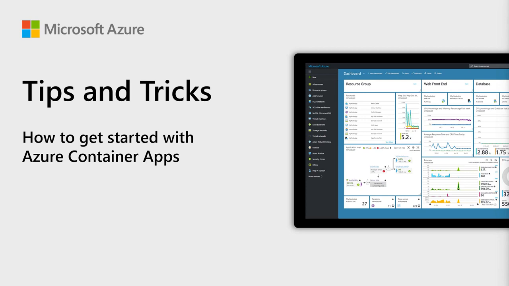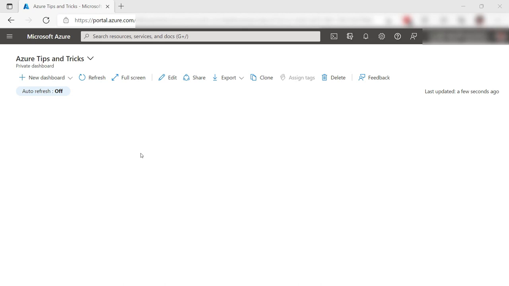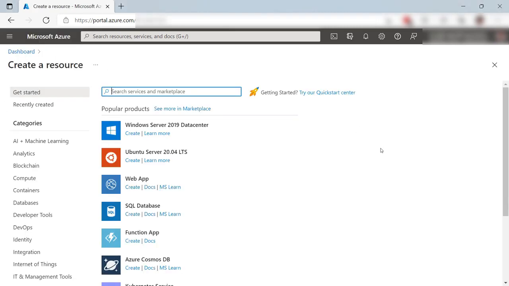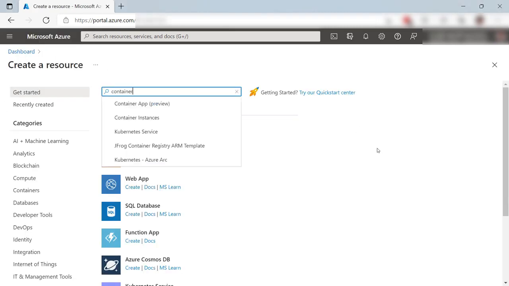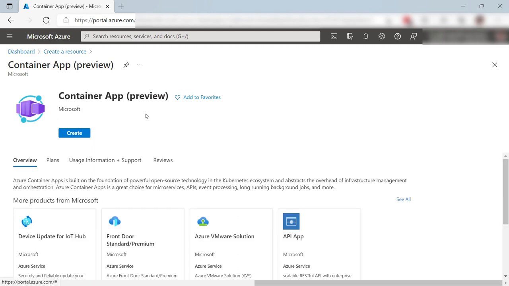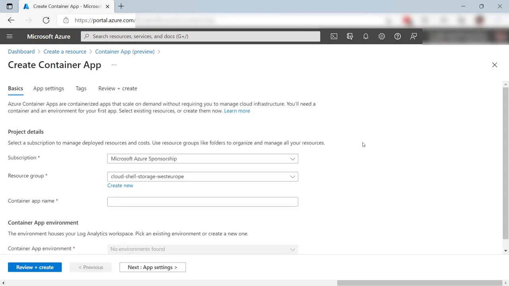In this episode, we'll run a sample application in a container in Azure Container Apps. Containers offer a great way to develop and run applications in a consistent environment. You can use Azure Container Apps to run containers in Azure with minimal overhead. Let's try that out. Okay, here we go.